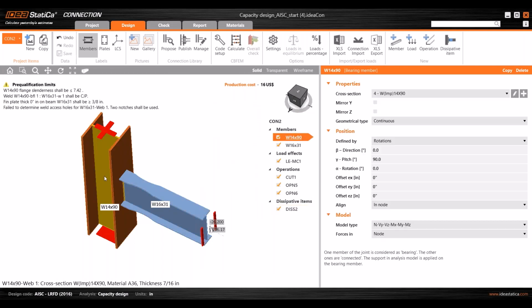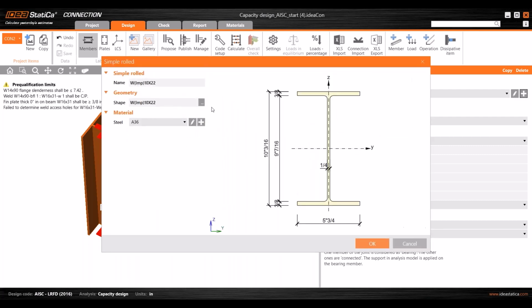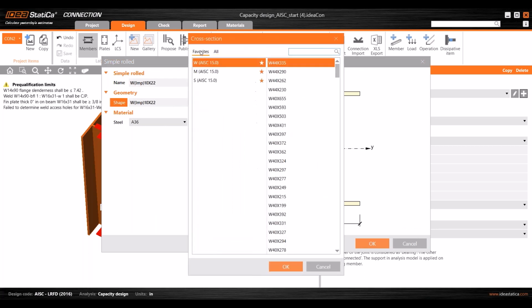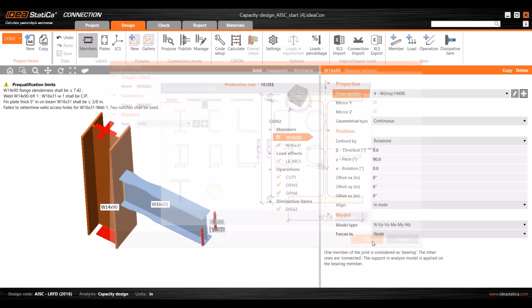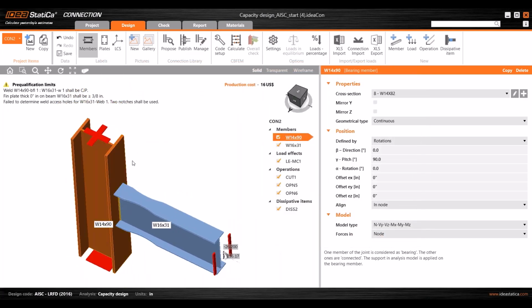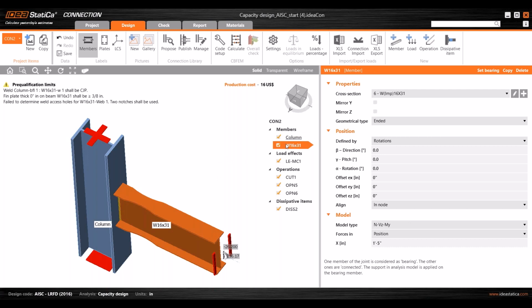So what I'm going to do is change the profile section for that column, okay? Remember, you can click on Add New, click over the Y flange profile, go to Favorites, and I'll use a 14 by 82, okay? Click OK, and change it to A992. Click OK there. Now, as you can see, once you make a change complying with the warning, that will disappear, okay? Now, let me also change this name, and I'm going to call it column so we don't get confused, okay?